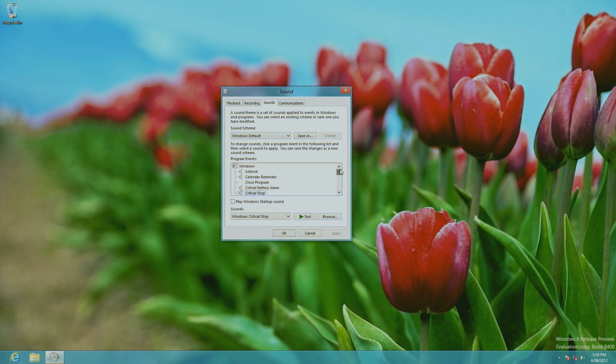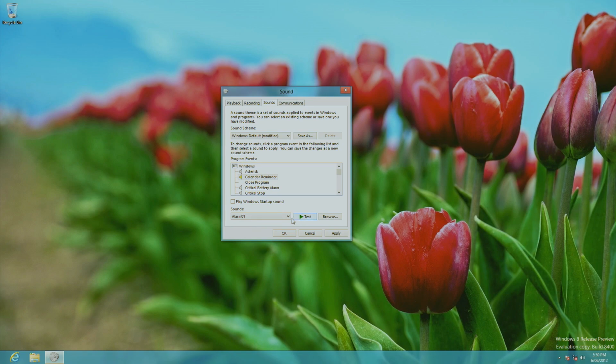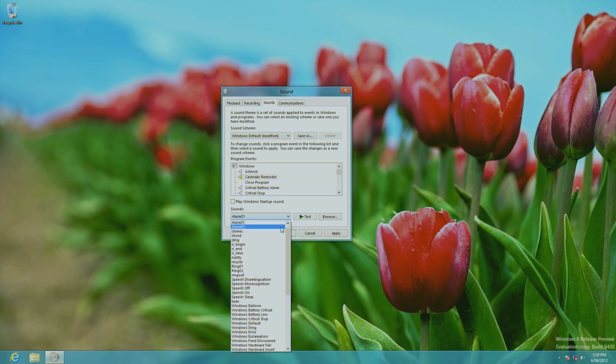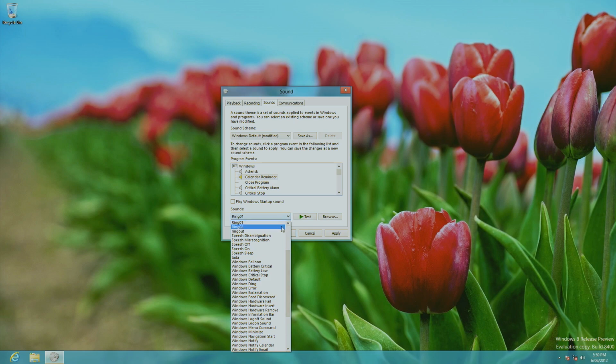However, it did introduce what some of the Windows 8 sounds look like, including Calendar Reminder, and other ones like Alarm 01, Alarm 02, Ring 01, and Ring 02.